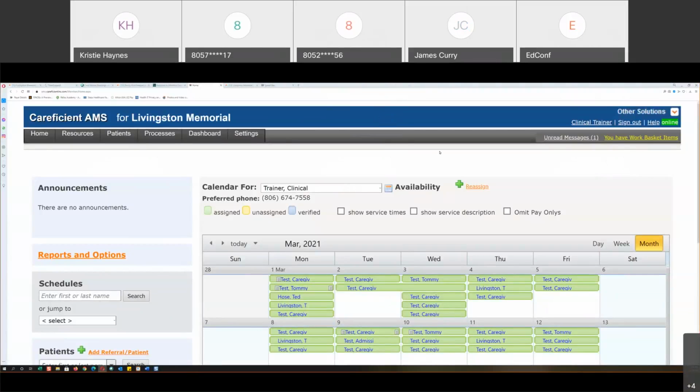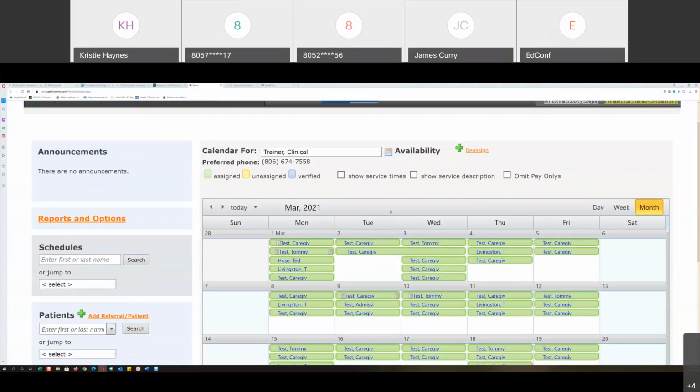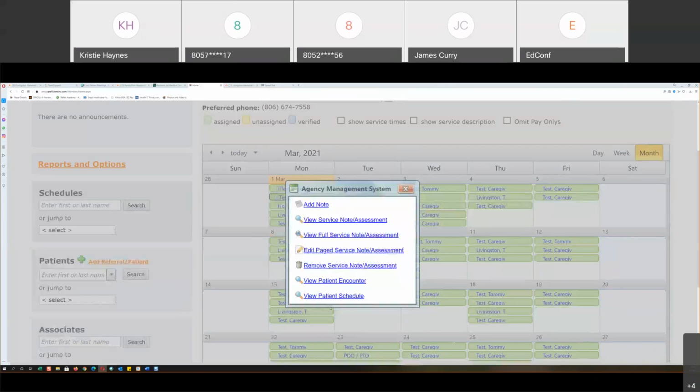Okay, so we're going to pick up where we left off last time. Last time when we met, I showed you how to log on to the system, how to look through the patient record, or what we call the patient encounter, how when you log in, you're on your home page, which is your calendar, and that you can get right to your patient's chart from your calendar. You can do that just by clicking on the patient's name and choosing this option here that says View Patient Encounter.